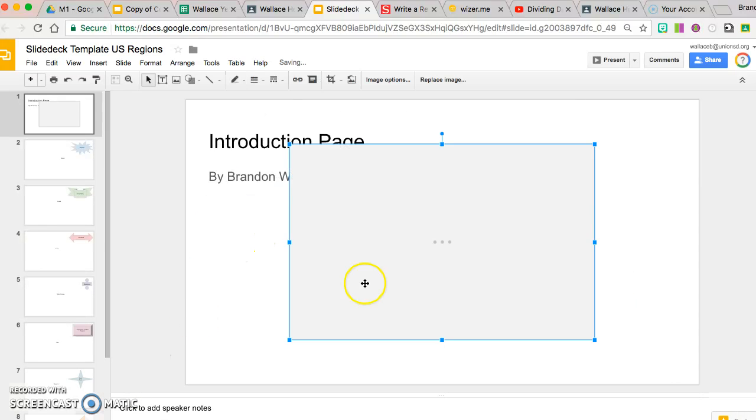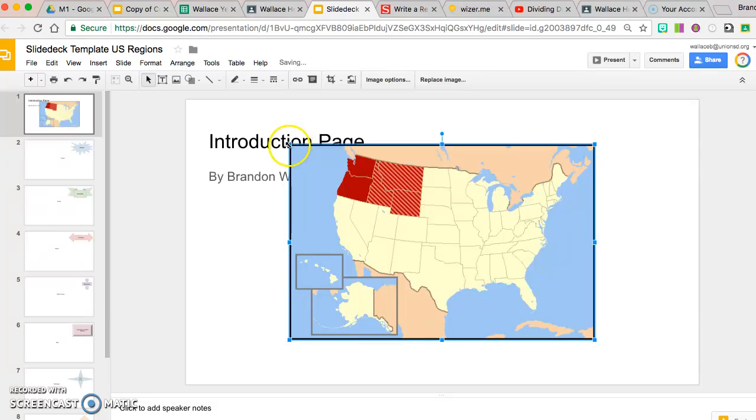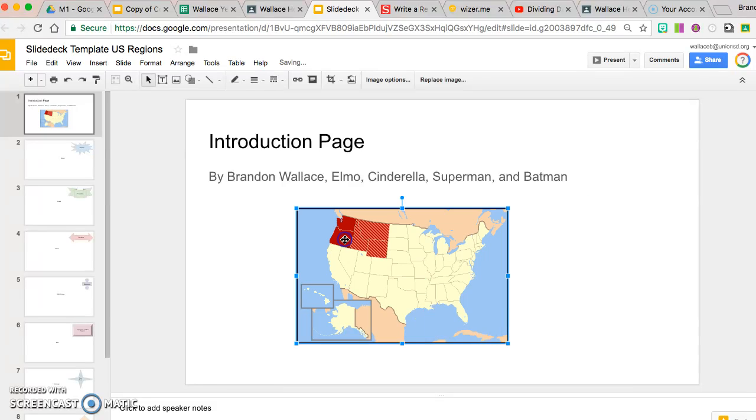Once I found the map I like, click the blue button. And see how it's too big? I can actually resize by just lowering down the blue box. And it's the perfect size for my team.